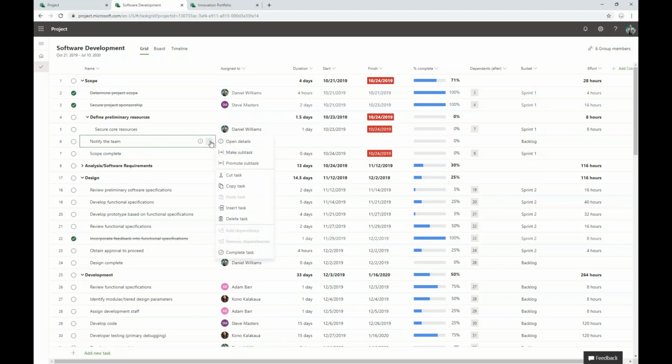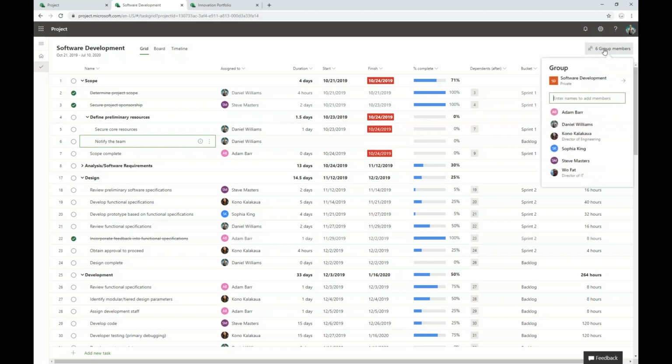I'm going to indicate that notifying the team is also part of the activities there. Neither one of those tasks has started yet. However, I'm almost completed defining my preliminary resources for this project. So I'm going to go ahead, look at who's on this plan for me. This group for software development is an Office 365 group that's built out as part of the team building for this particular software development project. I'll just start entering the name of another resource, the Director of Support in this demonstration environment, Steve McGarrett. He's now on the team. We have 7 group members that we've added.